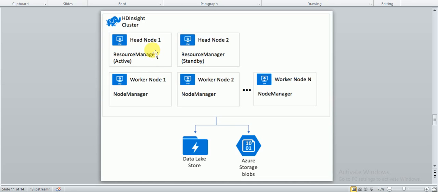And all this data and metadata will be stored in your cloud. For that you can use either of two accounts: Azure Data Lake Store or Azure Blob Storage. While configuring the HDInsight cluster, we need to configure the storage accounts. If you configure Azure Blob Storage, the data will be stored in Azure Blob Storage. If you configure Data Lake, the data will be stored in your Data Lake.